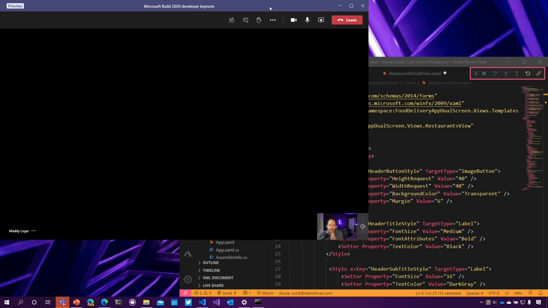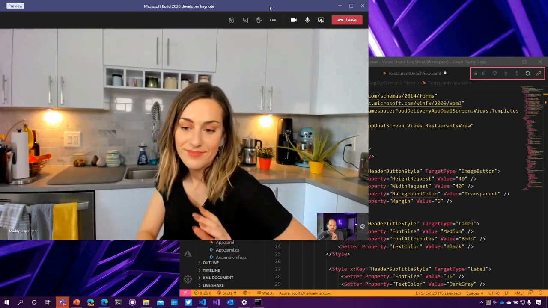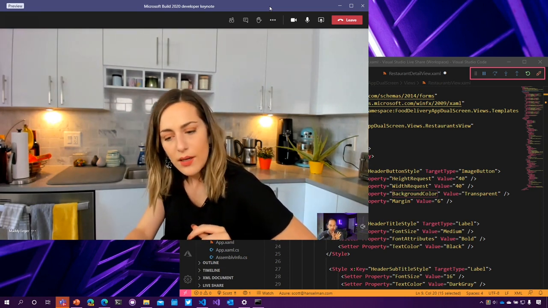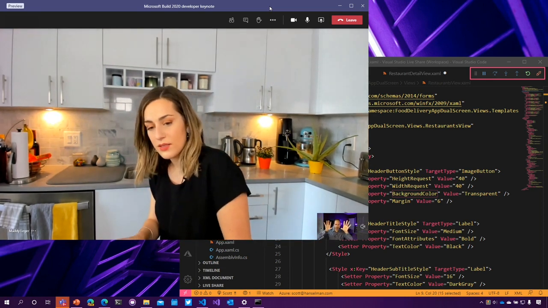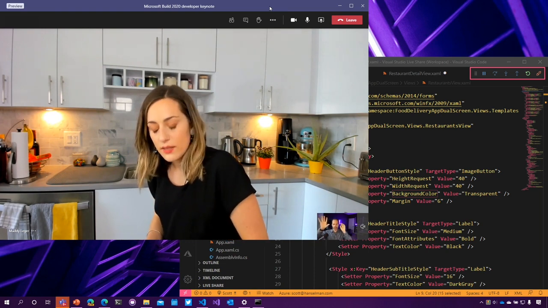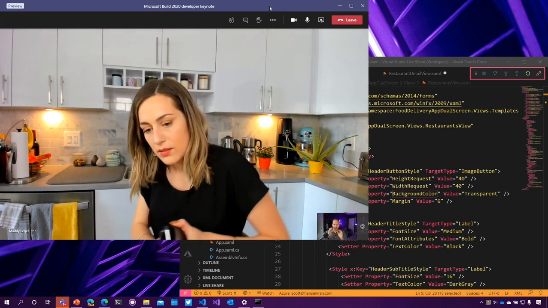So I've been reading about these dual screen devices, like two screens. And I know that you have a summary detail thing going on there. Like you click and then you have the menu. How do I make this work on a dual screen?